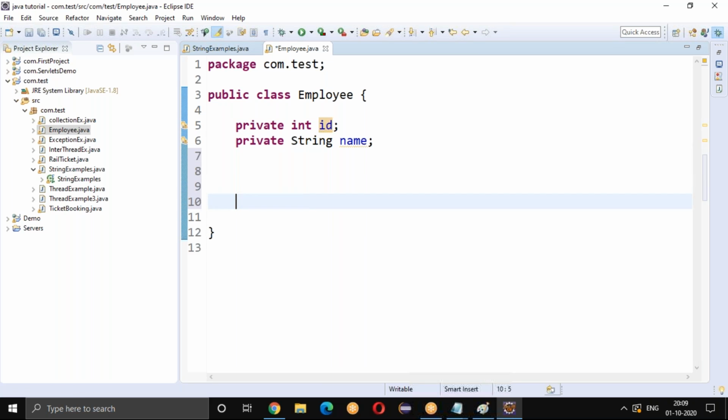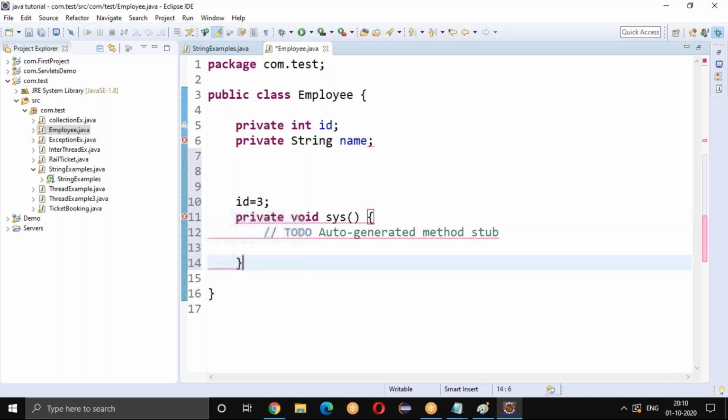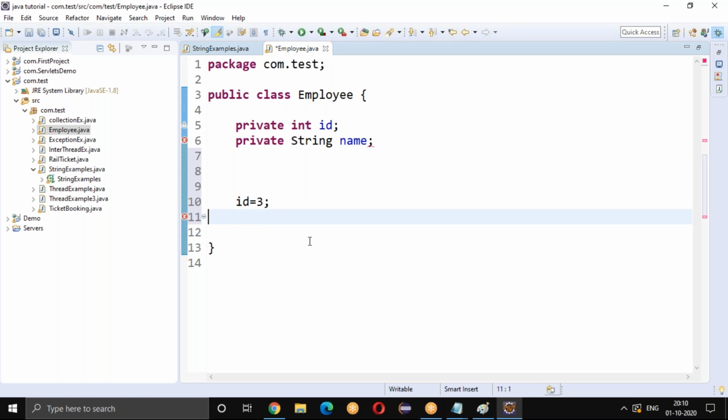So what are setters and getters? For any value, what are the two things that you do? You set some value, id equals 3. So what is this? I'm setting some value. Then System.out.println, I'm printing that out. I don't have a main method. That's it.